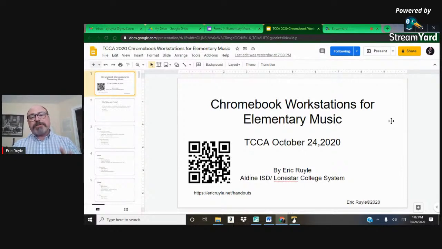Believe it or not, I had started thinking about doing these Chromebook workstations a year ago, back in last October, because I was new to Aldine at that time, and I'm always looking for the technology that's not being used. I noticed that they had some Chromebooks that weren't being used, and I started thinking, okay, how can I use them in my classroom? So that's where I started developing this idea. Then, of course, springtime came. Boom. So it became very important to start developing these ideas and using them.